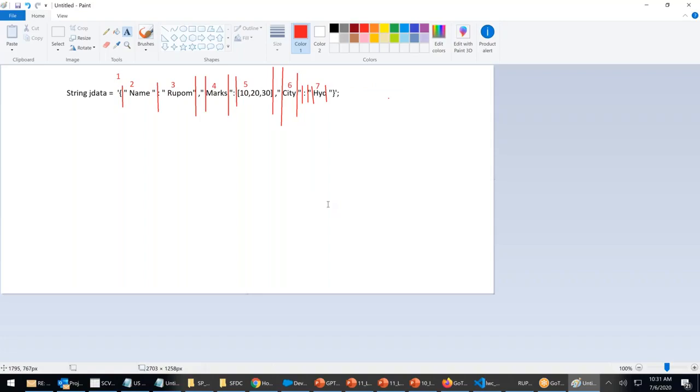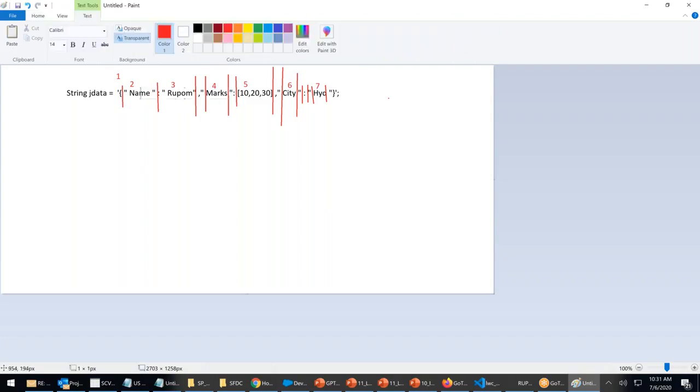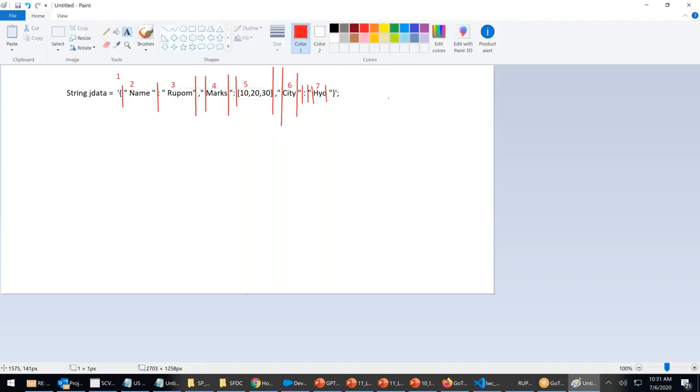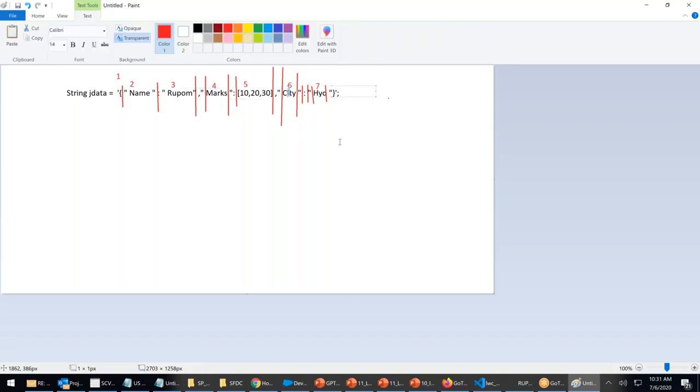Who does that? It will be done by the parser. The data will be split into tokens. All the label and data, both will be split into tokens. Token, token, token, token. These are called tokens. I'm on name. What is the next token? Data. I'm on data, Rupam. What is the next token? It is a label. I'm on city, label. What is the next token? Hyderabad. Label and data will be token. System will assign a token to it.